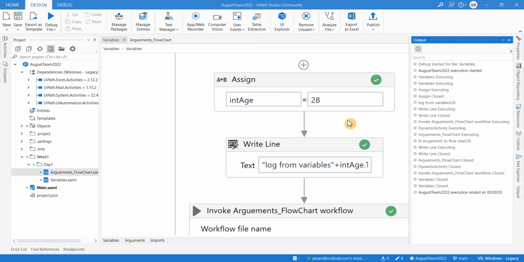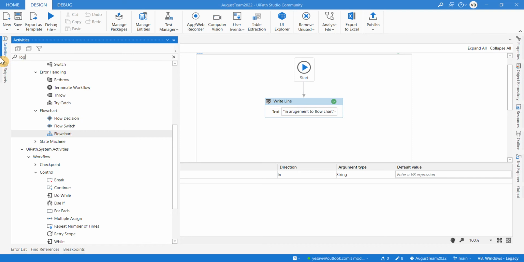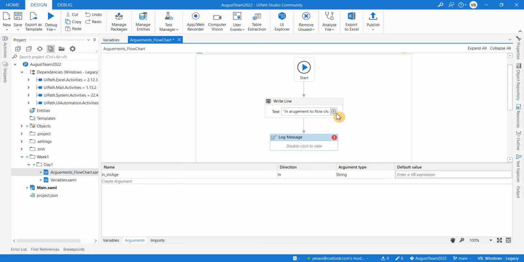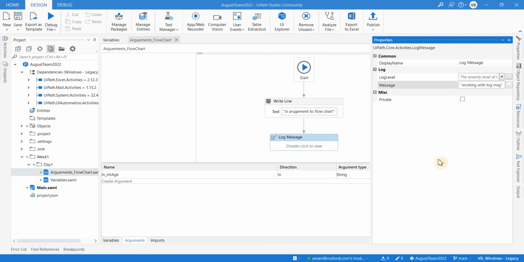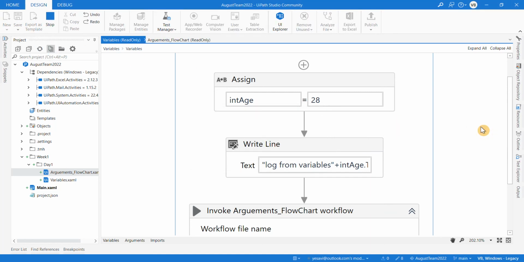But if you go with logs, log will be different from write line. If you go with log, I'll add one more log over here and you will get to see the difference. Log message, working with log message, activity properties, log level, and I will just add plus int age. Let's run this and see what is the difference between log and write line.